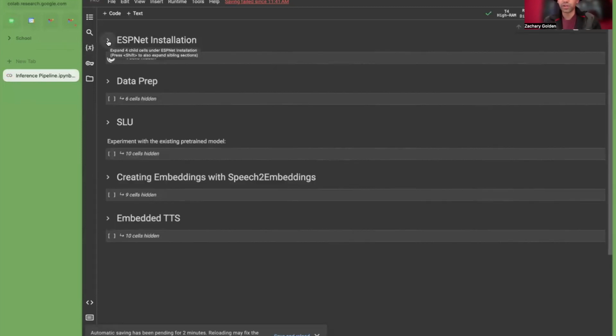While that's installing, I'm going to go over the pipeline. First we have data preparation, and then the next step is spoken language understanding. Our project was speech-to-speech summarization, and this first step is going from speech to text summary.